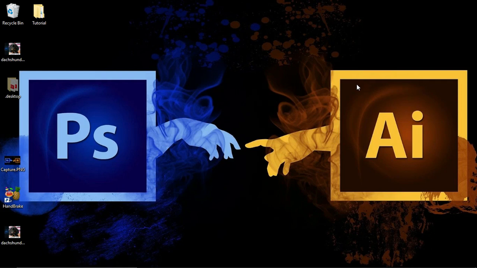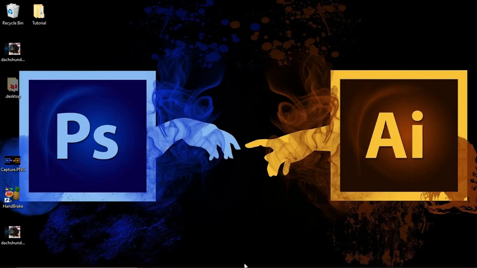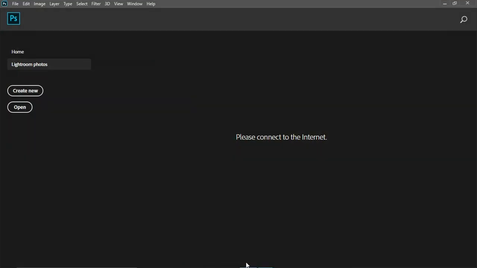In this tutorial we are going to learn how to open, edit and save your work in Photoshop. By the end of this tutorial you'll be able to add and remove anything with Photoshop. Then you can change anything with Photoshop.